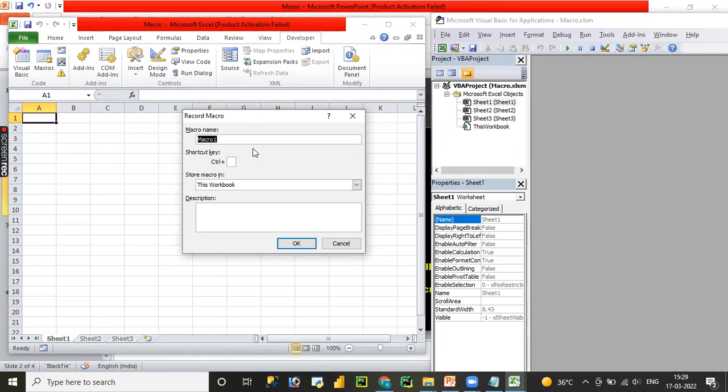Here you need to provide details such as macro name and shortcut key. In order to run the process, we need to click on the Run button or the F5 key. Instead of that, you can also assign a shortcut key like Control J or Control V to run the process. Let me provide Control J. And where do you want to store the macro file? This workbook, new workbook, or personal workbook.